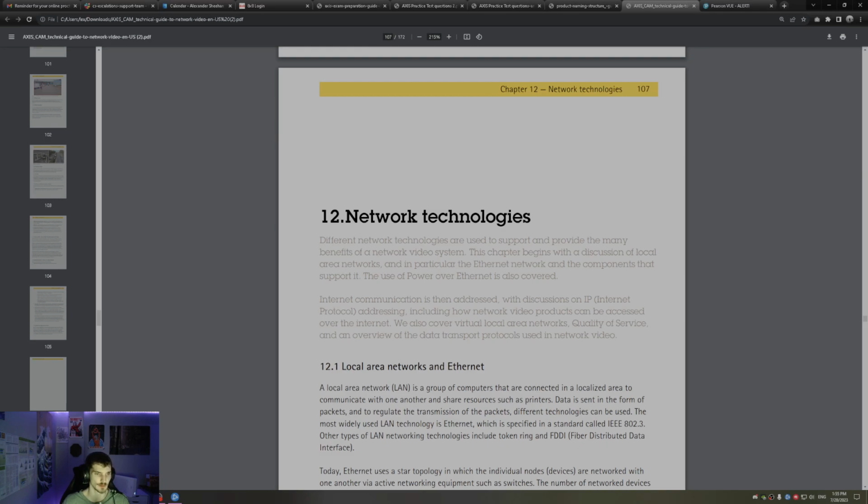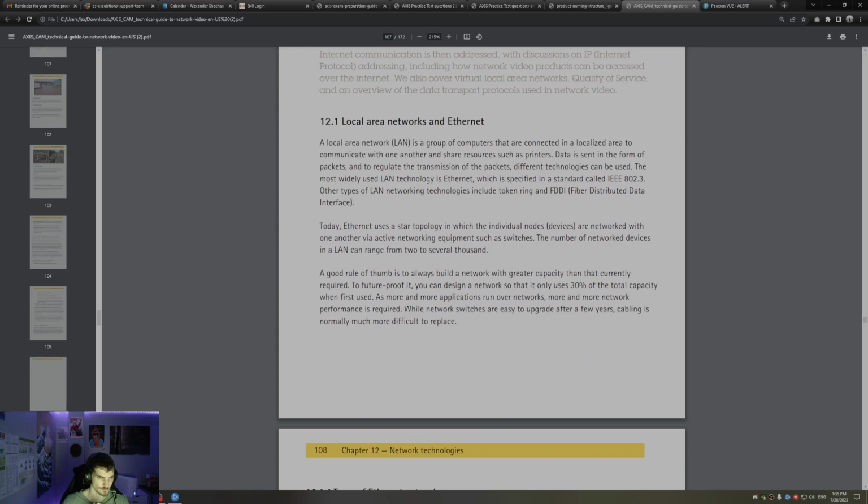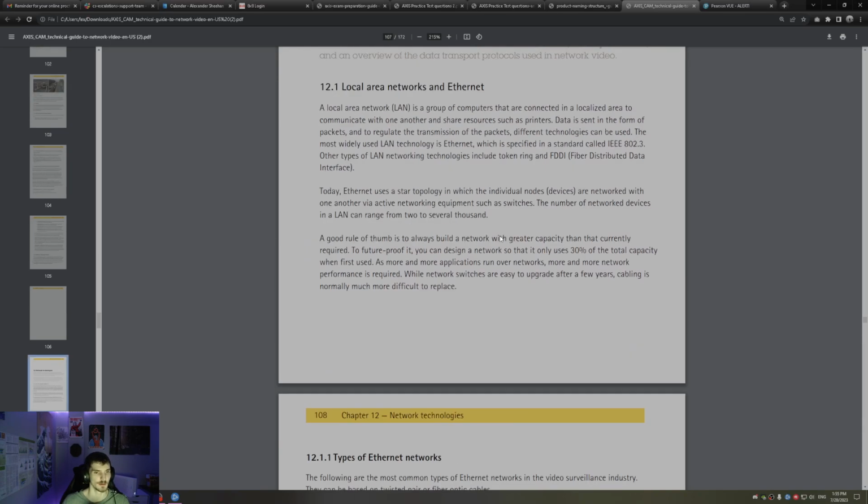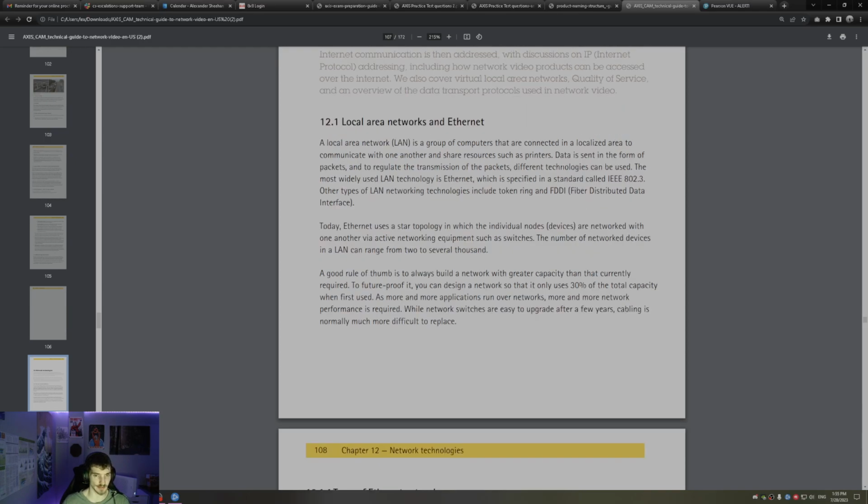Alright, network. Chapter 12, network technologies here. Been over this before in a different video, so we'll quickly go through. Local area network, LAN, a local group of computers on one local network. Most widely used LAN is Ethernet, which uses a standard called IEEE 802.3.